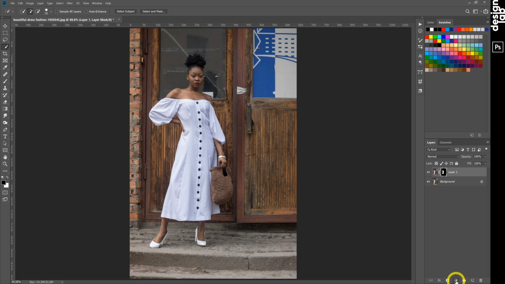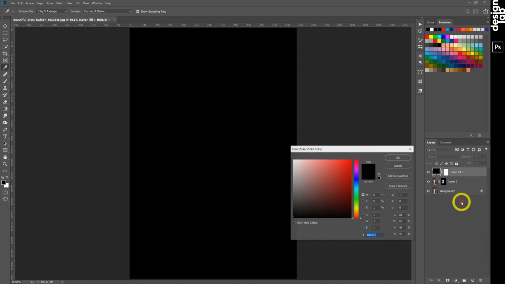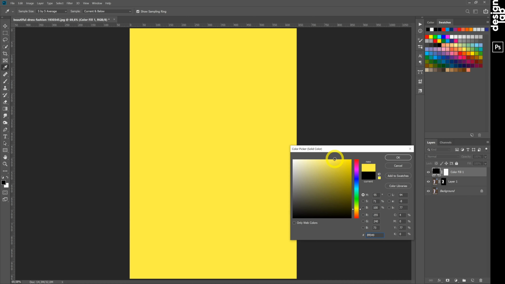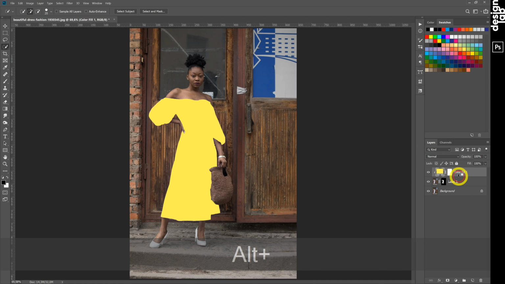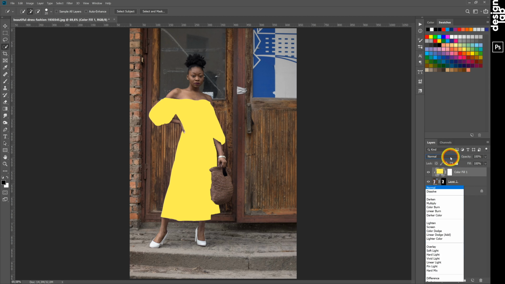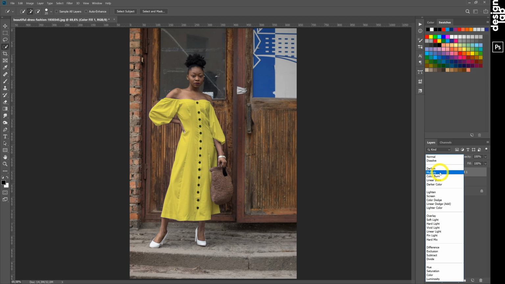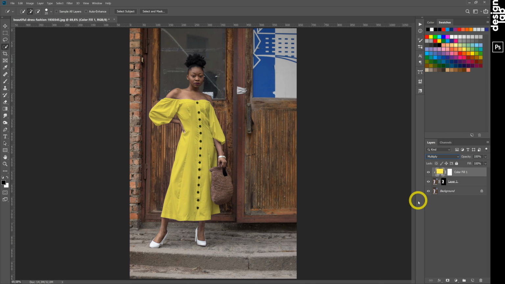Next step, coloring to any light color. Create solid color layer. Choose light color. For example, this yellow. And link it by Alt key to our dress layer. Choose blending mode Multiply. Looks interesting, but too flat.